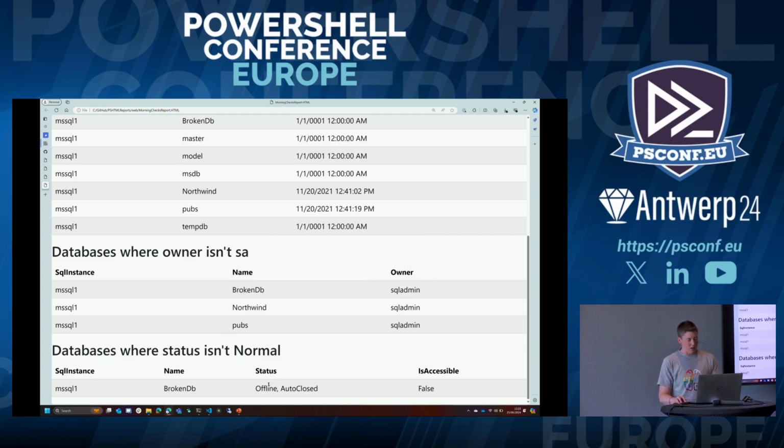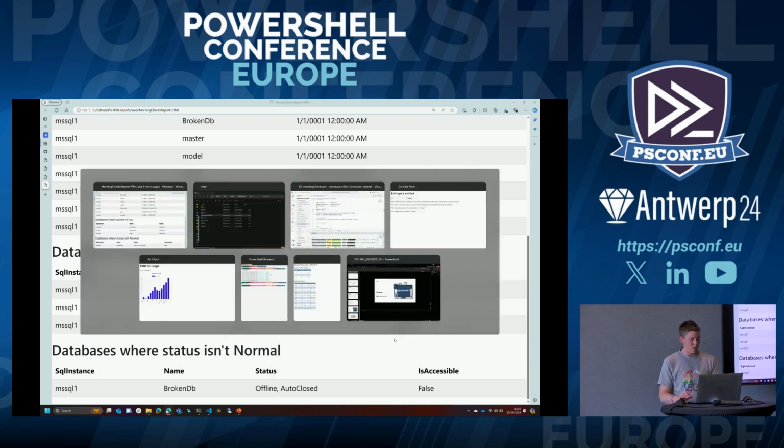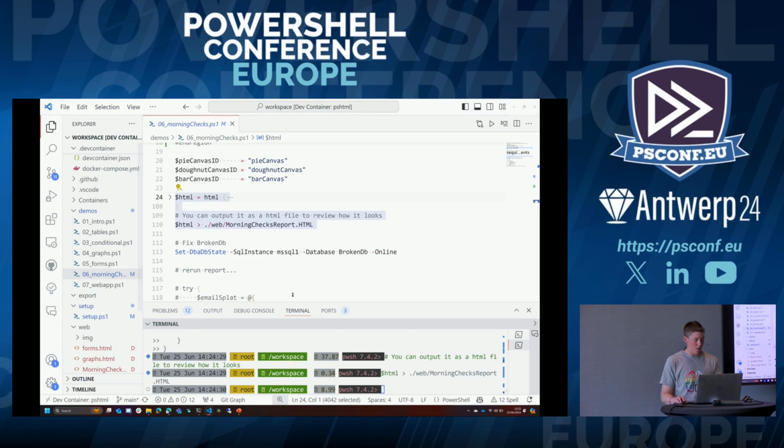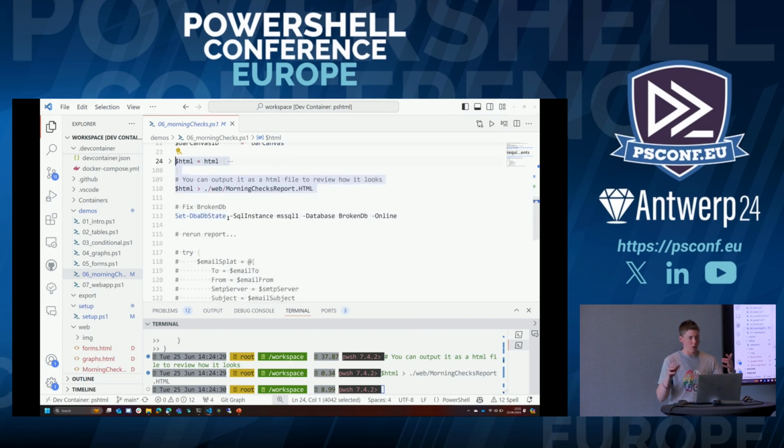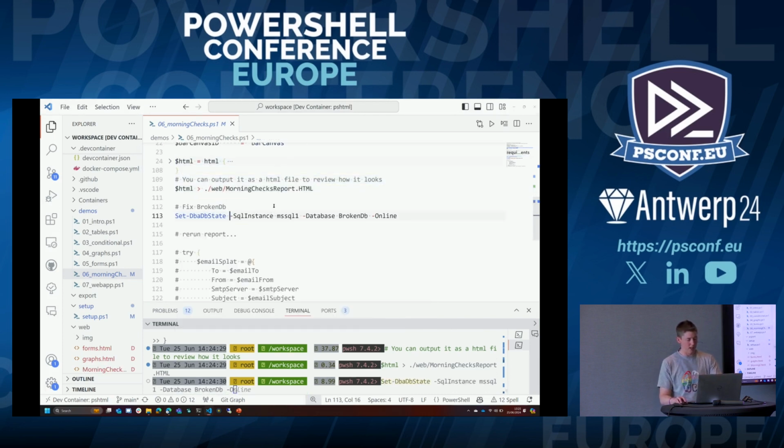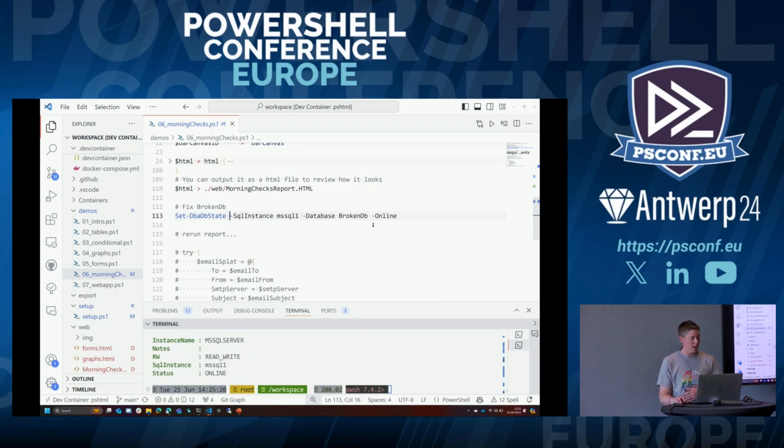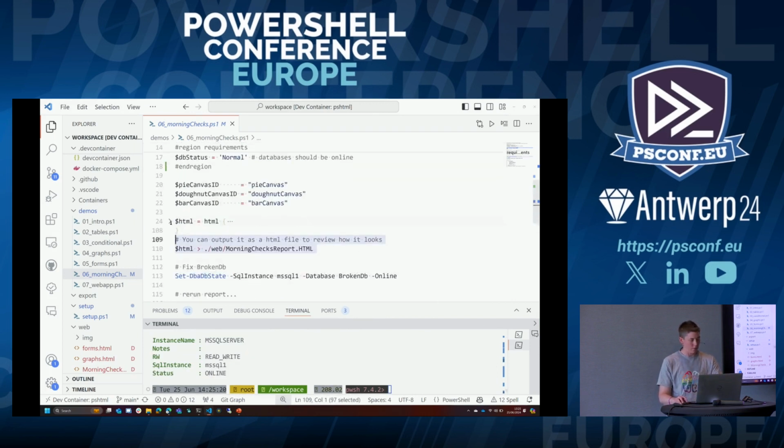Databases where the status isn't normal, this one's offline. It's broken, it's no good. So what we can do, and what I often do in my day job, is I'll go and I'll fix whatever the problem is, right? So in this case, I'm just going to set the state back to online and rerun the report.